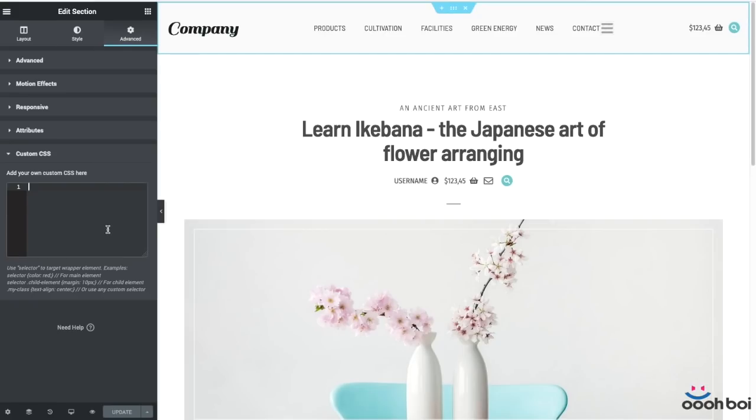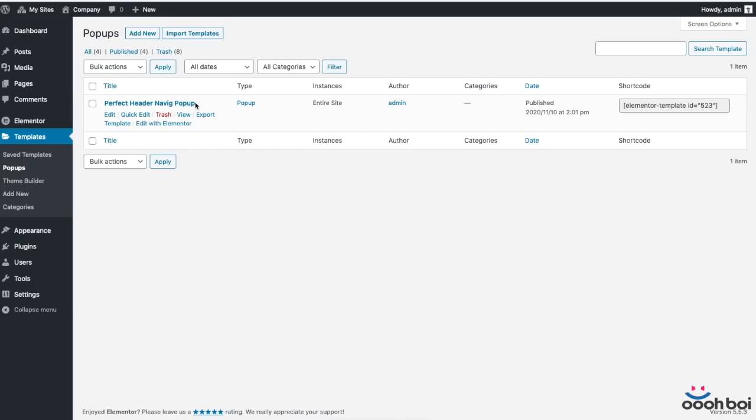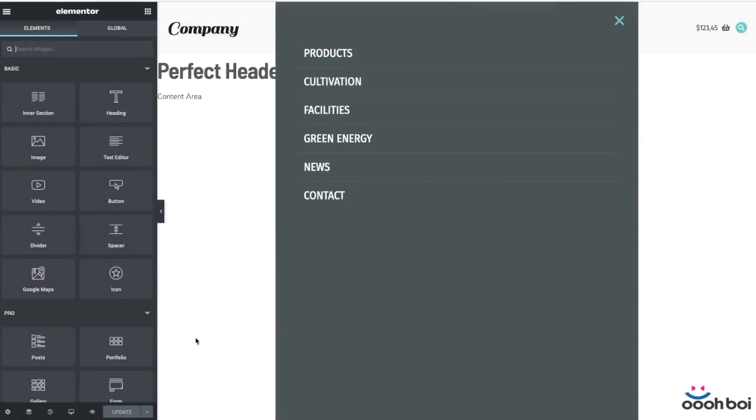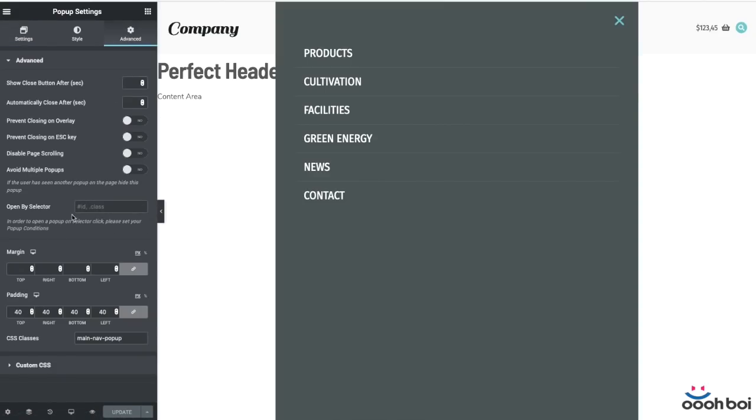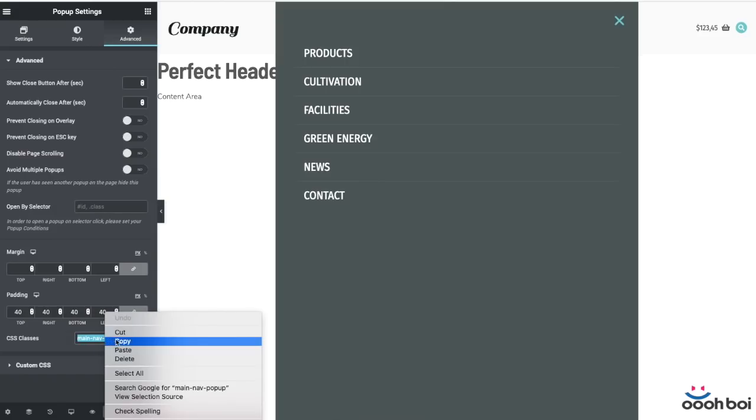Since I skipped the part of how to create the pop-up, I'll go back to my pop-up template for a moment, and I'm going to show you where that custom class name is supposed to be found. Once you open the pop-up in Elementor, its settings are kind of hidden behind that cog icon, which is confusing for many users, especially new ones. So you just have to hit the cog icon first, then select the Advanced tab and spot the CSS classes option at the very bottom of the Advanced panel. This is where I have added the custom class name.